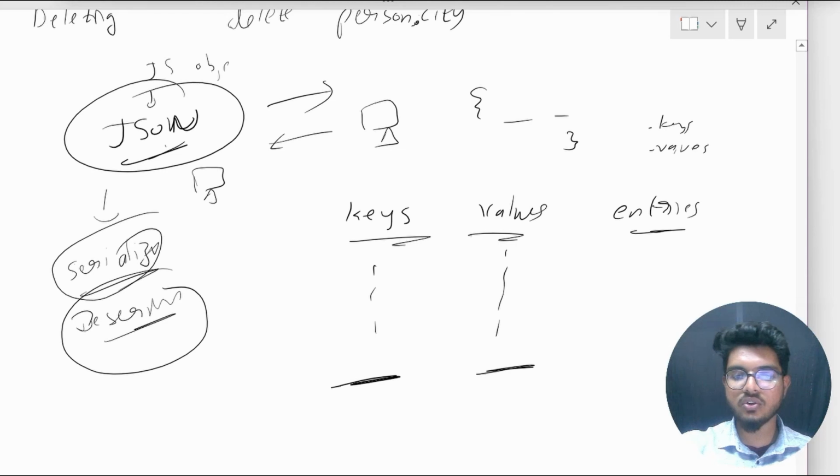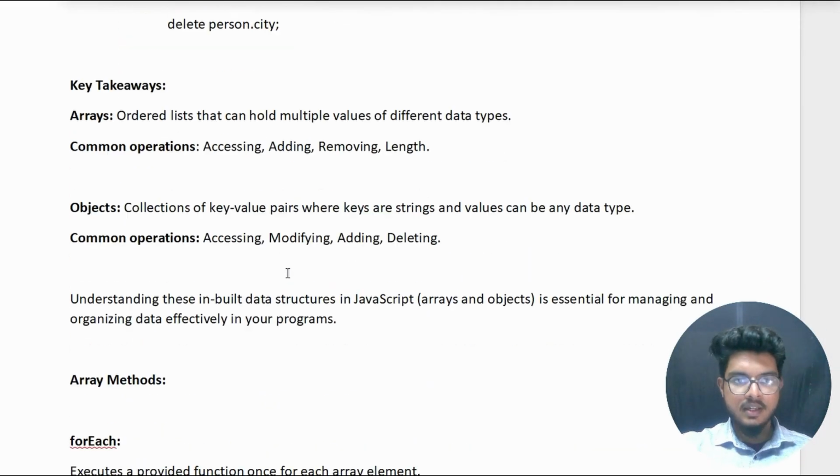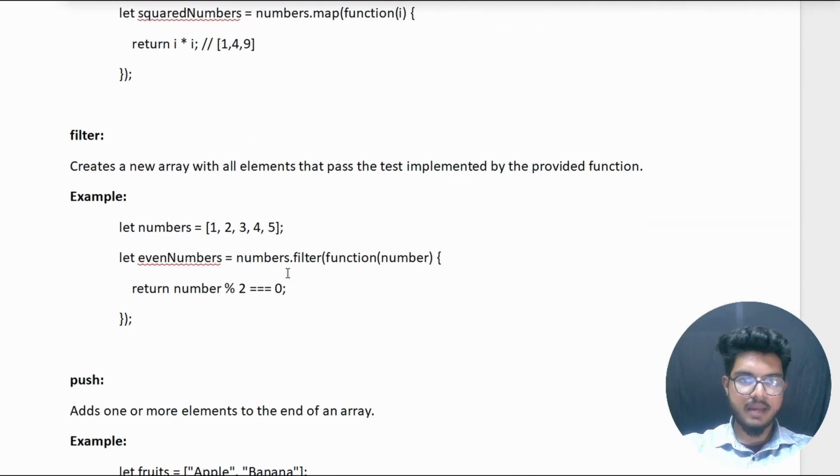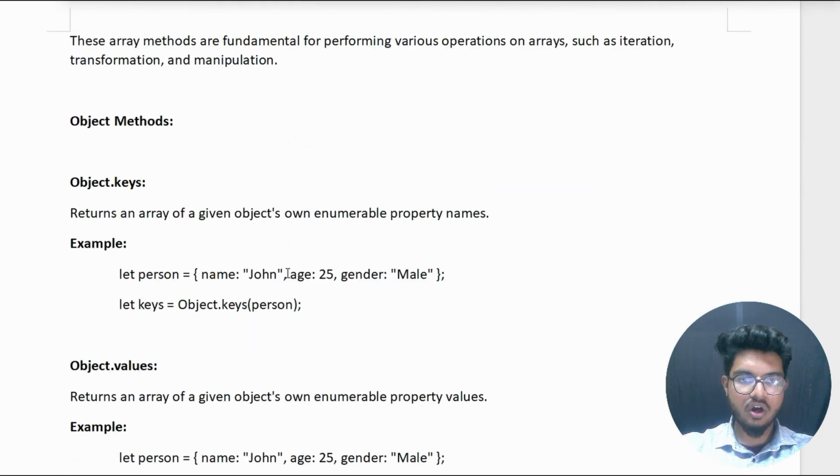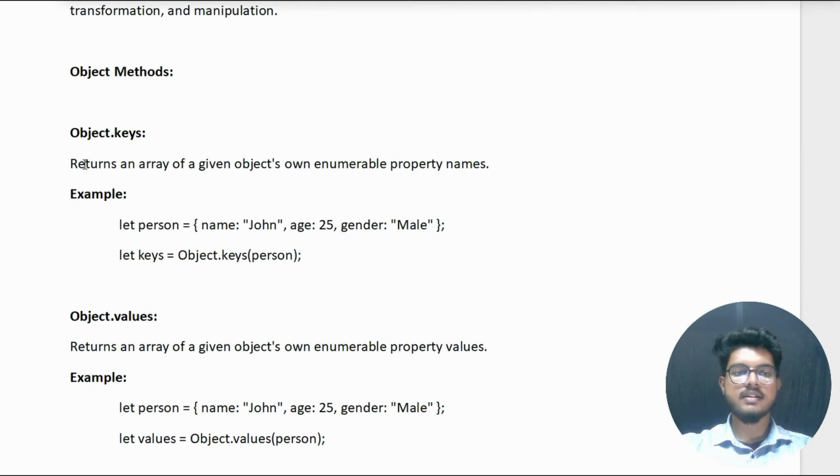You can practice on your own. That's not a big deal. Is everyone following? See here, we have discussed this, for each, map, everything. Now coming to the operations, object methods.